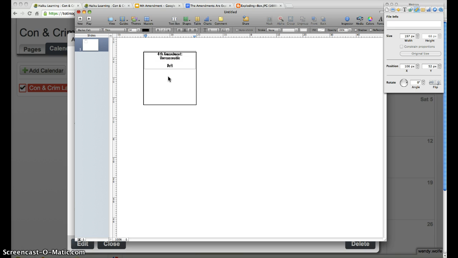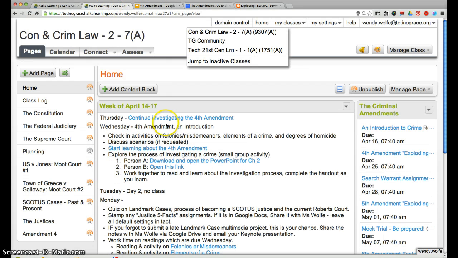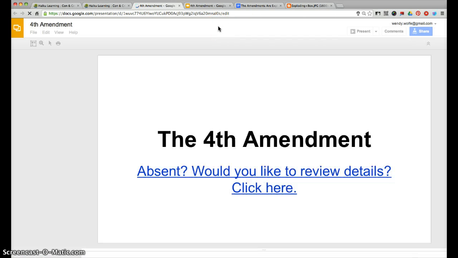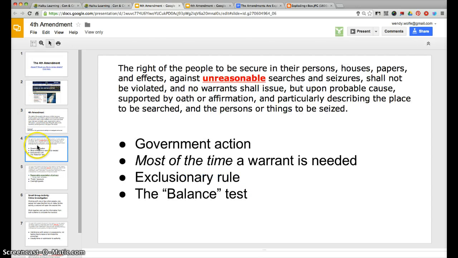Definition. Okay, how am I going to remember what the definition for unreasonable is? I'm going to go here and click on Start Learning About the Fourth Amendment. Up comes the presentation that we saw last week, and I go to the Unreasonable slide.